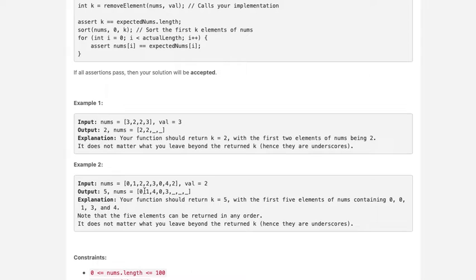In the second example, the value that we are looking for is 2, so we are going to find all the 2s that we have and move them to the end of the array, and 5 is going to be the answer because the first 5 elements of the array do not include the value 2.